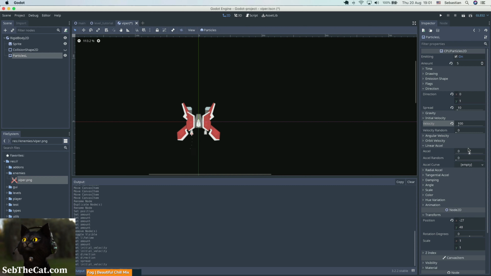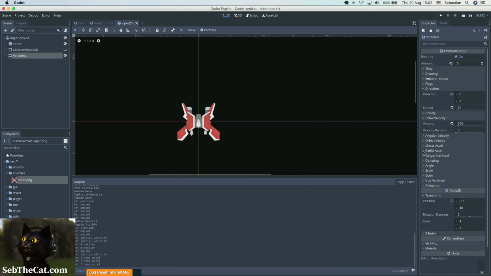Linear acceleration, I'm going to make that like a negative 20. Maybe even more than that, 100. So I want those particles to feel like they blast out and they instantly slow down. Negative 200. There we go, yep. I think that feels a bit nicer, a bit more realistic.